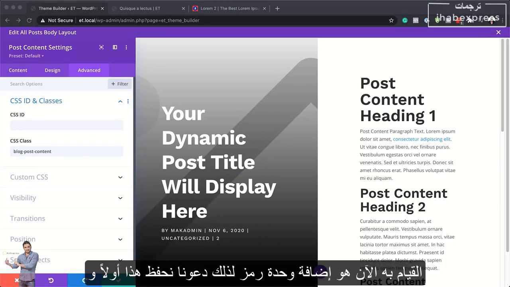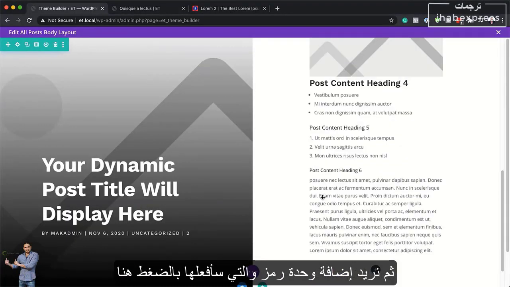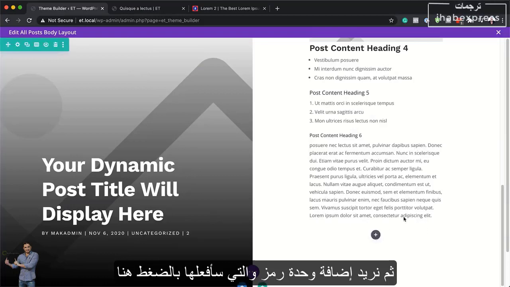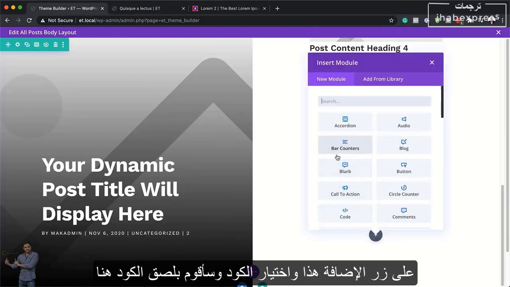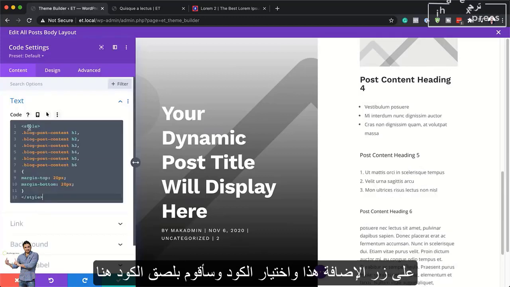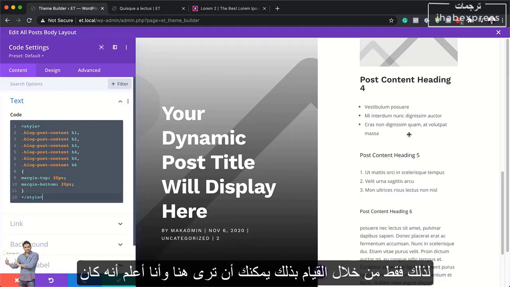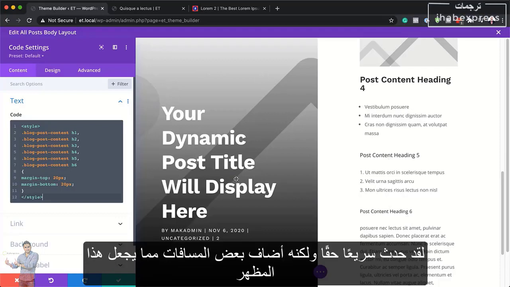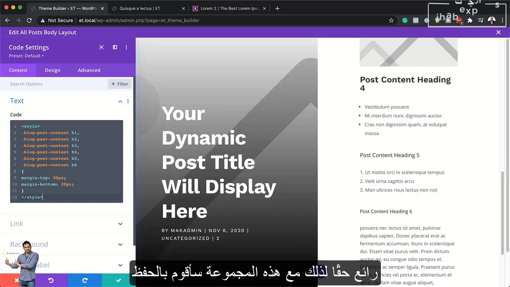All right, so what we're going to do now is to add a code module. So let's save this first, and then we want to add a code module, which I'm going to do by clicking here on this plus button and selecting code, and I'm going to paste the code in here. So just by doing that, you can see here, I know it happened really fast, but it has added some spacing there, which makes this look really, really nice. So with that set, I'm going to save.